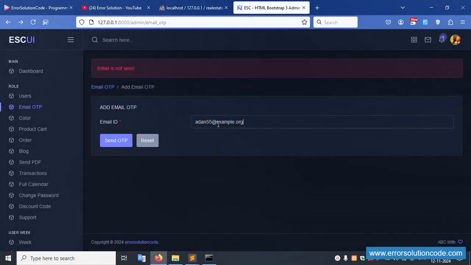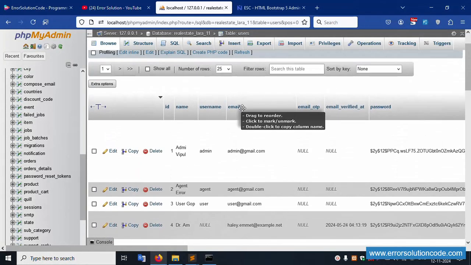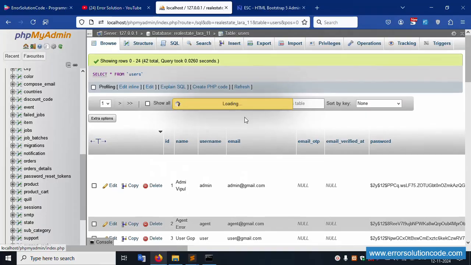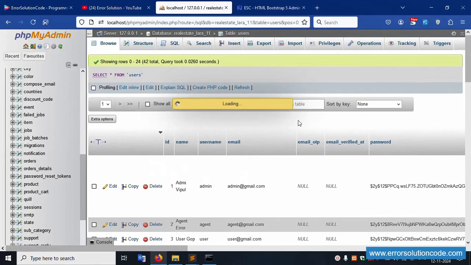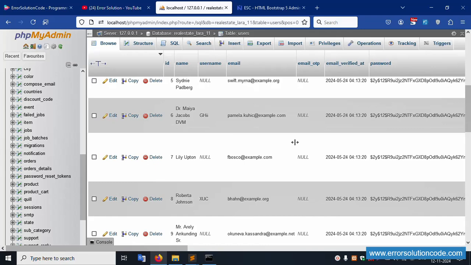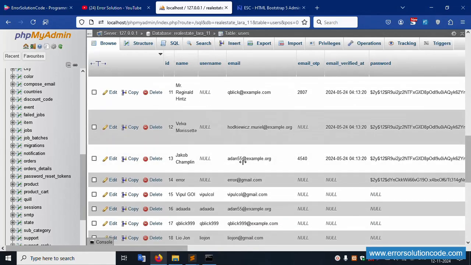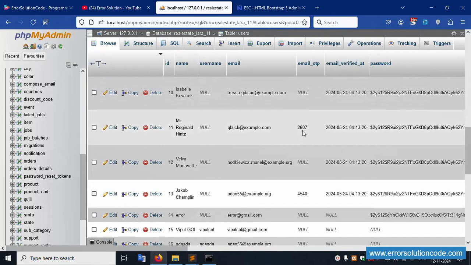Let's click send, and this sends the OTP, and it is sent successfully. Let's refresh this page. Click refresh. Refresh this page. Let's check this. This is working fine. The OTP is working good. The same OTP is available. This OTP is sent.